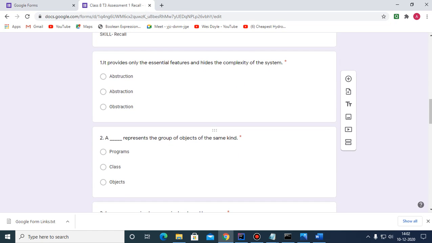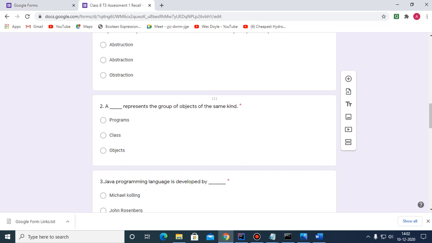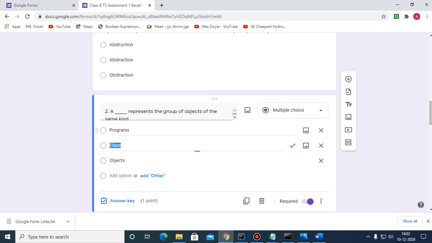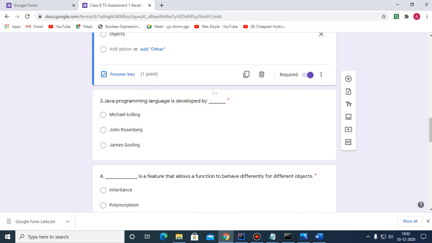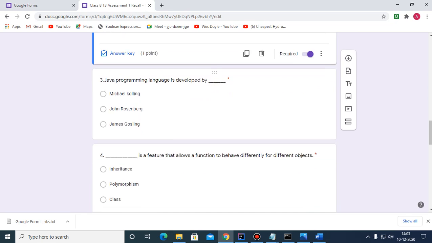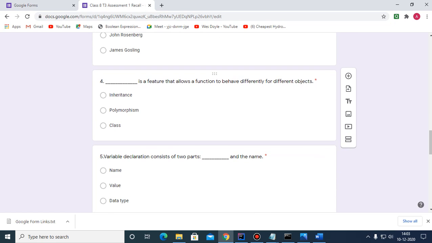Okay, now move on to the next question. So children, here a dash represents the group of objects of the same class. So children, it is the class which represents. So class is a way to bind data and associated functions together into a single unit, and actually it binds the objects of the similar type. So this is the definition of the class. Now next question is Java programming language is developed by. So the answer is the third option, which is James Gosling. Okay, so I don't think you people have any confusion in this.